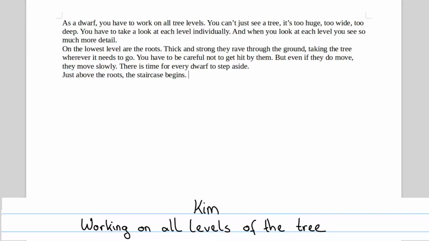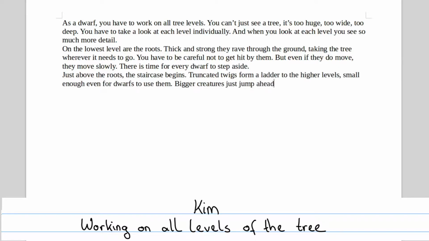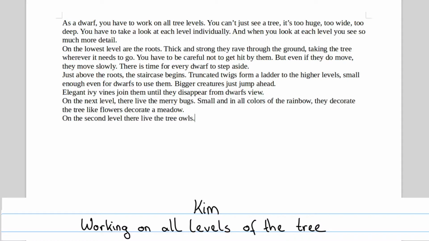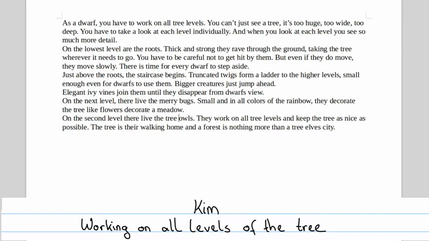Just above the roots, the staircase begins. Truncated twigs form a ladder to the higher levels, small enough even for dwarfs to use them. Bigger creatures just jump ahead. Elegant ivy vines join them until they disappear from dwarfs' view. On the first level, there live the merrybugs. Small and in all colors of the rainbow, they decorate the tree like flowers decorate a meadow. On the second level, there live the tree elves. They work on all tree levels and keep the tree as nice as possible. The tree is their walking home, and a forest is nothing more than a tree elf city.